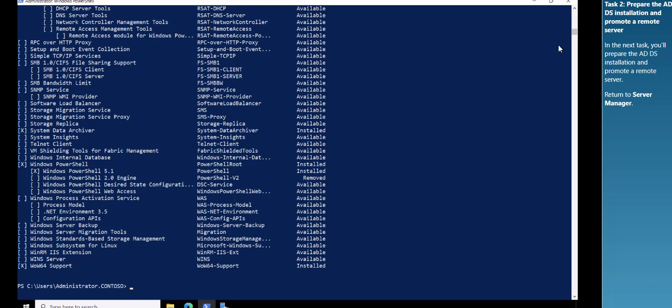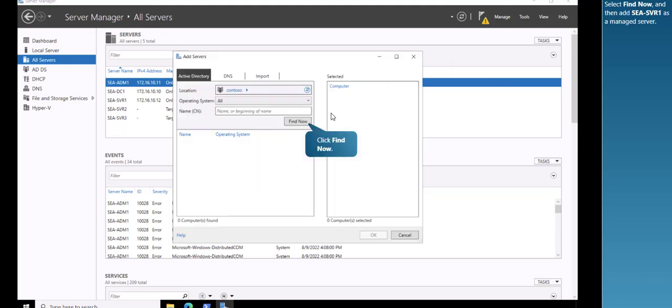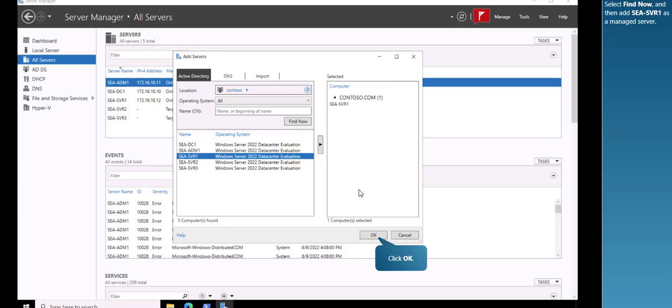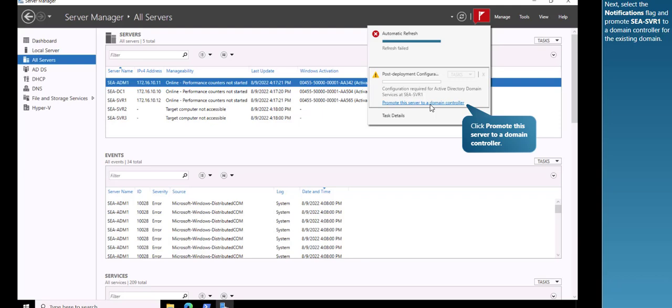In the next task, you'll prepare the ADDS installation and promote a remote server. Return to Server Manager. From the Manage menu, select Add Servers. Select Find Now, and then add Seattle Server 1 as a managed server. Next, select the Notifications flag and promote Seattle Server 1 to a domain controller for the existing domain.